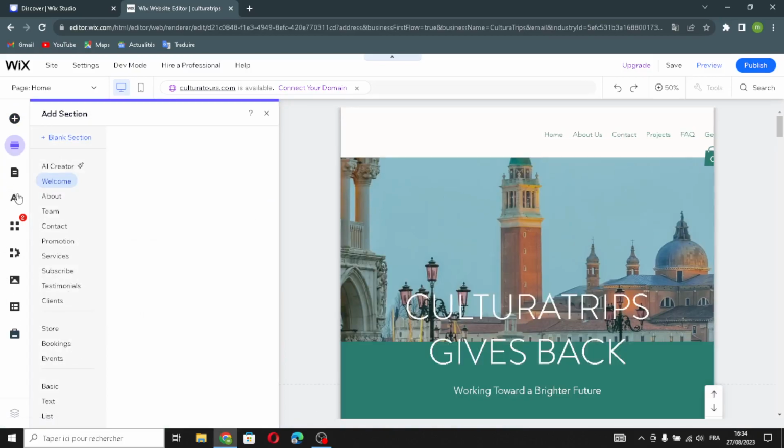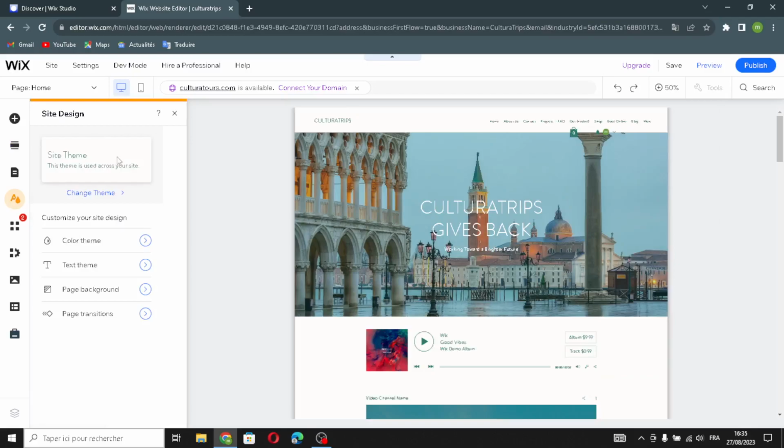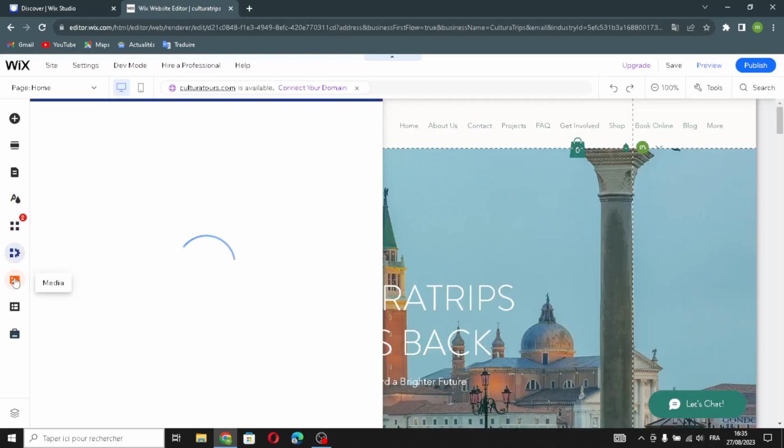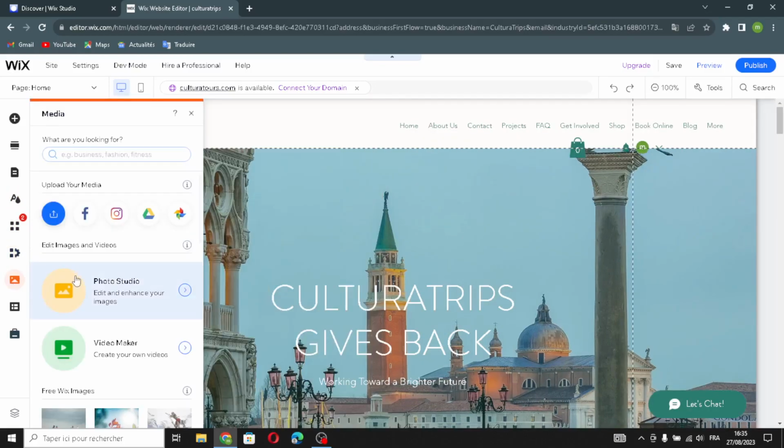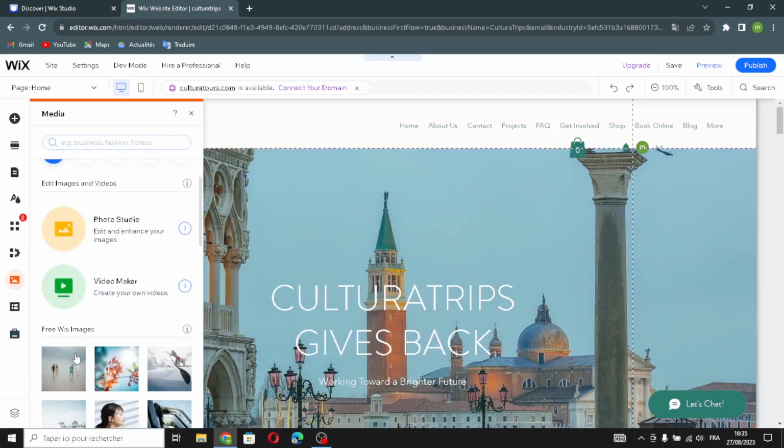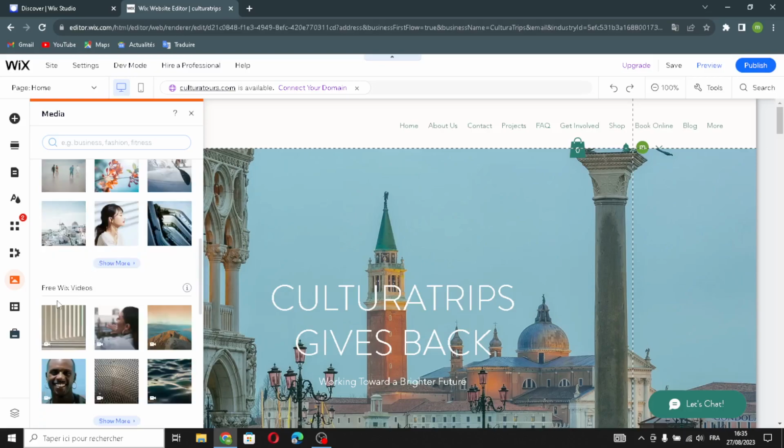If you want to edit your site design, here if you want to customize your site design, if you want to edit the color theme or the text theme or the page background or the page transitions, here if you want to add some page and menu, here if you want to add some apps, if you want to manage your business, here if you want to upload your media, you can edit images and videos, you can upload your media, and also here if you're looking for some free Wix images or free Wix videos, here if you want to easily manage your site content, and here the marketing and SEO is about the Google ads and Facebook ads and the marketing.